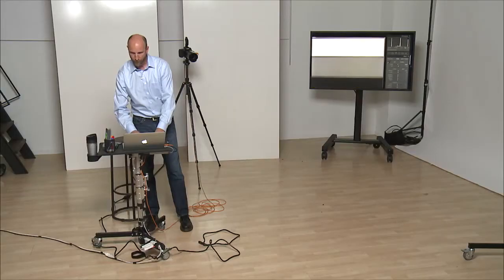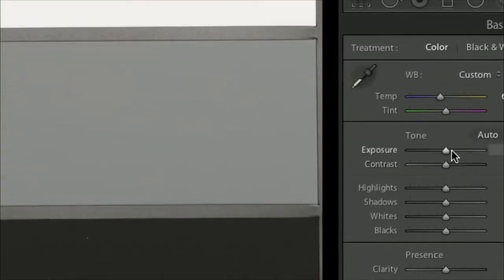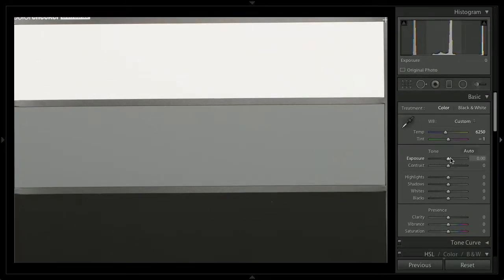And we do that with the controls in either Adobe Camera Raw or the controls in Lightroom. And they work like this. So exposure, this little slider right here, is what you use to set middle gray. So if the middle gray is too bright, which it is right here, you'll drag this to the left. If it's underexposed, you drag it to the right. But middle gray should be middle gray, right there in the center.